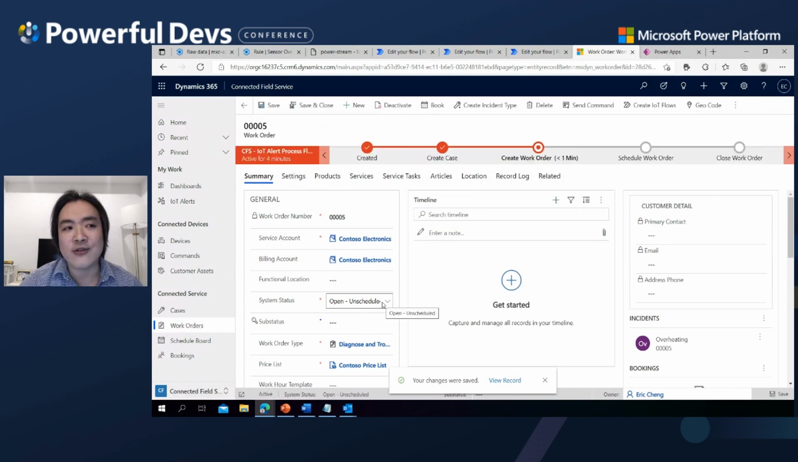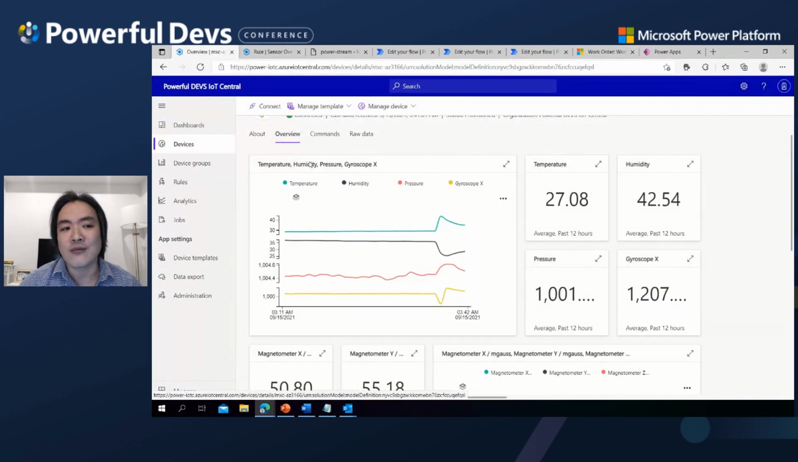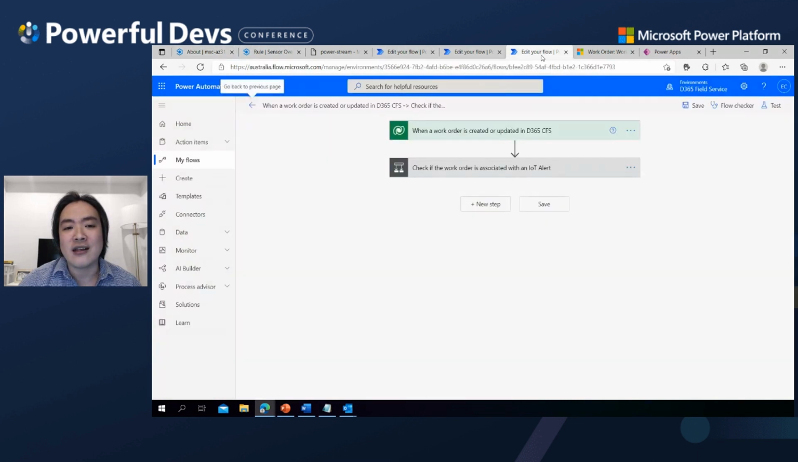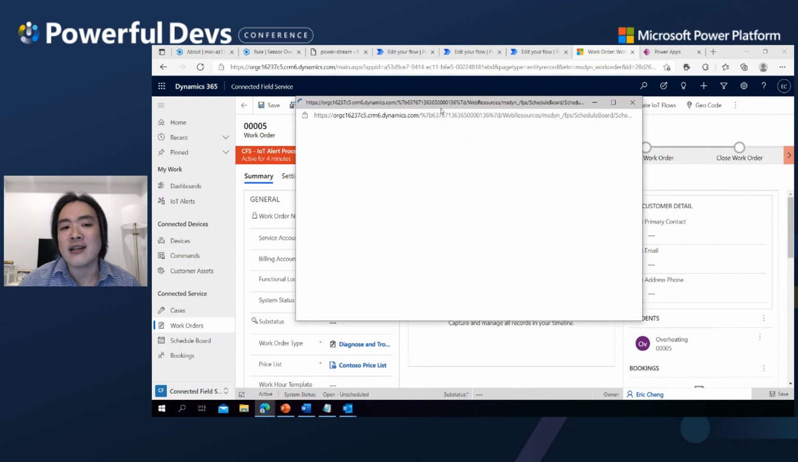It's currently unscheduled. So if I go back into IoT Central and go to Overview, About, you can see I now have a work order number of 5. It's currently set to unscheduled. And then what I'm going to do here is go back into Connected Field Service and assign a technician and schedule a technician on the job.